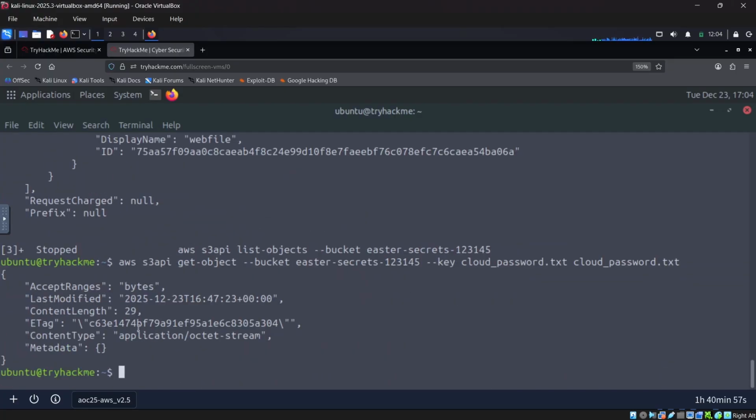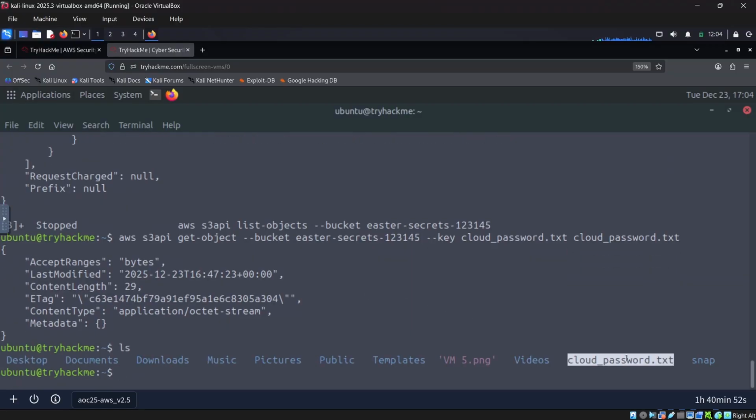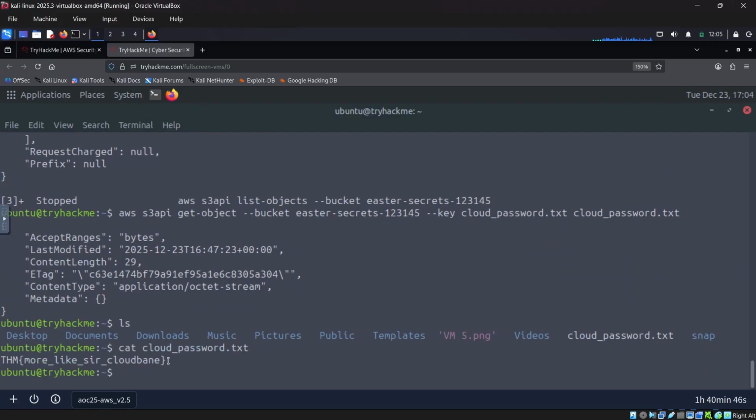Here it is. We can see that now when I enter ls, I can see cloud password.txt was copied to our current directory. So now we can just read that. Here it is. We were able to get the flag. It's basically something like Sir Cloudbane. Yeah, that's pretty much about it, guys.